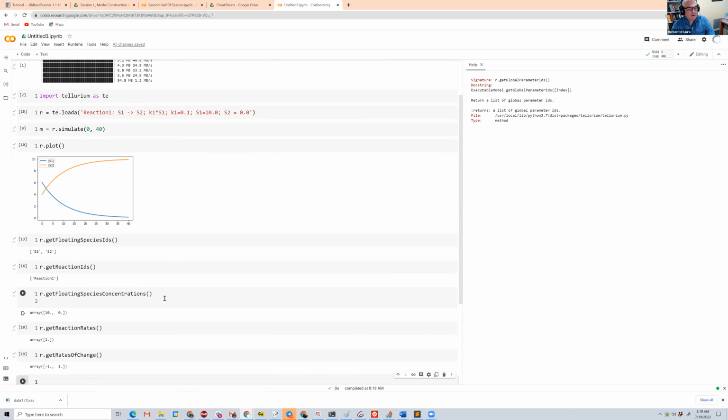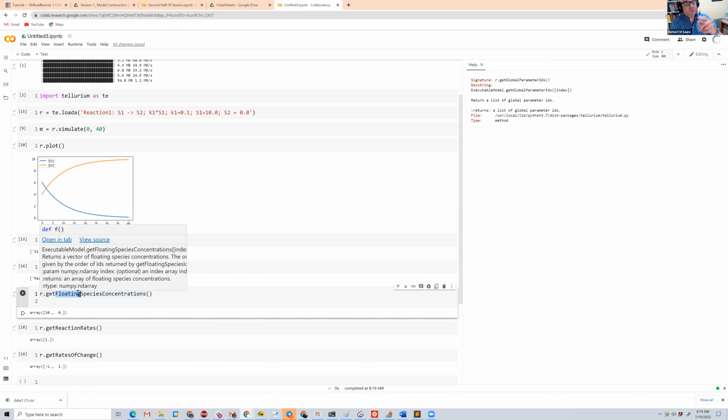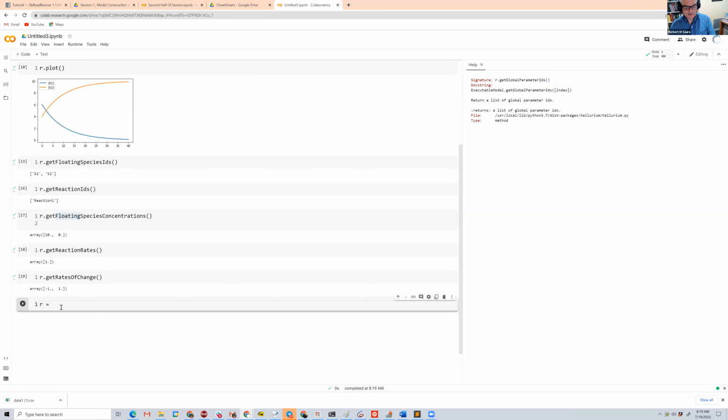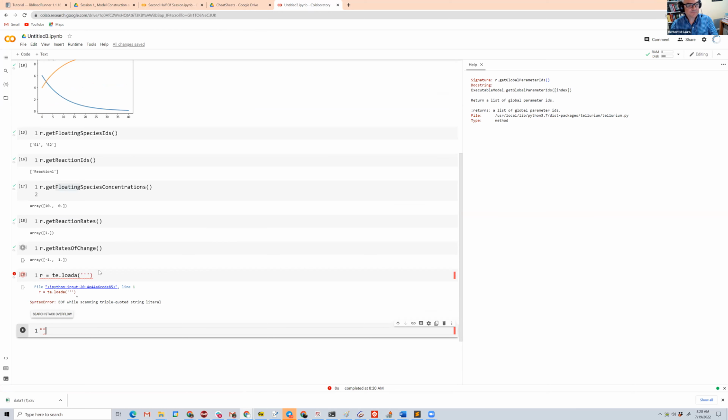Now, one thing you may have missed yesterday, but it was mentioned: you notice this is get floating species concentrations. They're called floating because these are the ones that will move in time as the system evolves. Now there's another kind of species, which is the boundary species. So I'm going to construct a new model here.